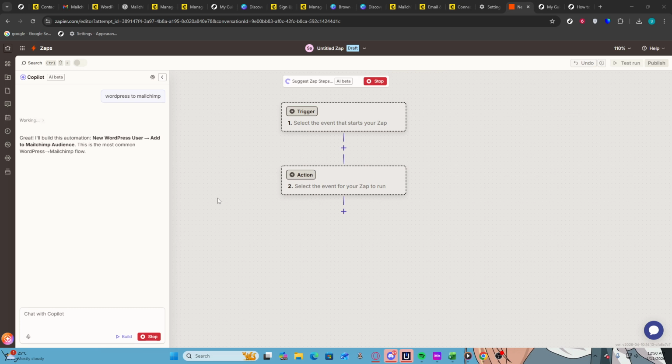Click on Connect Mailchimp to establish this connection. A pop-up window will appear asking for your Mailchimp credentials. Enter your information and grant the required permissions.